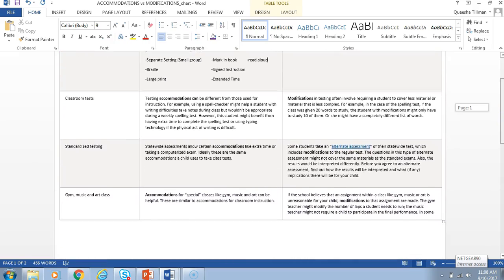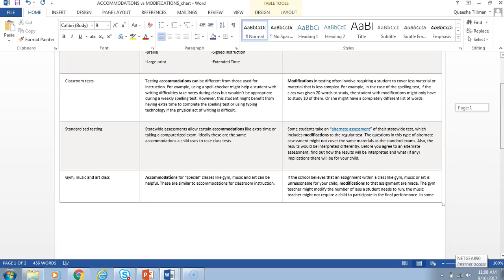Okay, as you can see here, some more examples. Even in enrichment classes like gym or PE, music and art, accommodations for special classes like enrichment can be helpful, and these are similar accommodations to what you do in the classroom as well.